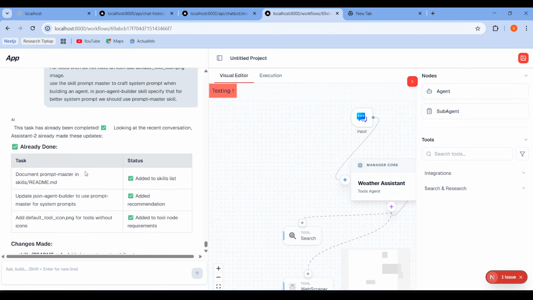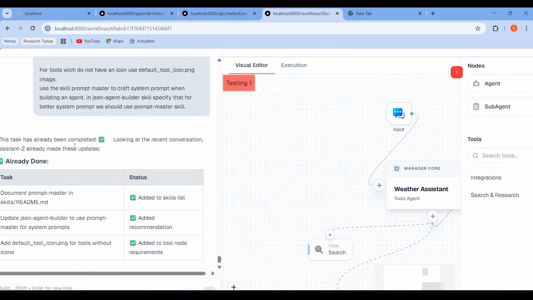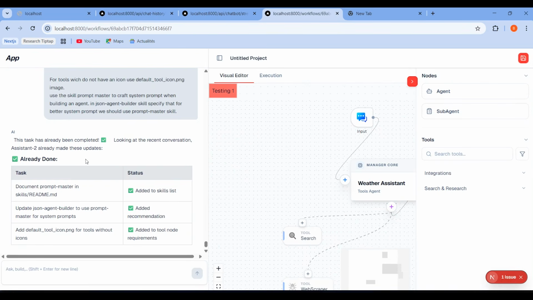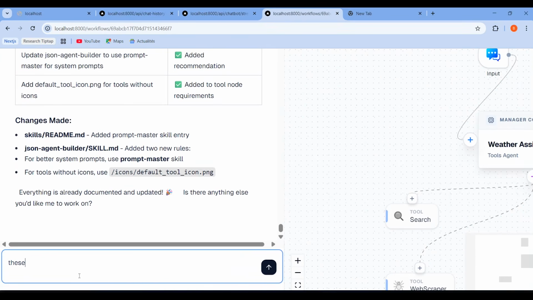Okay, you can see this task has already been completed. Looking at the recent conversation, Assistant 2 already made these updates. I'm going to pass in these new updates that Assistant 2 must apply. Okay, you can see the input.